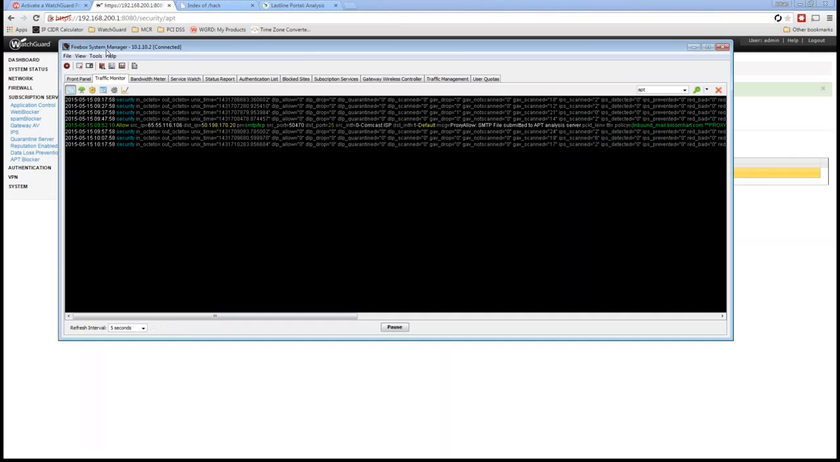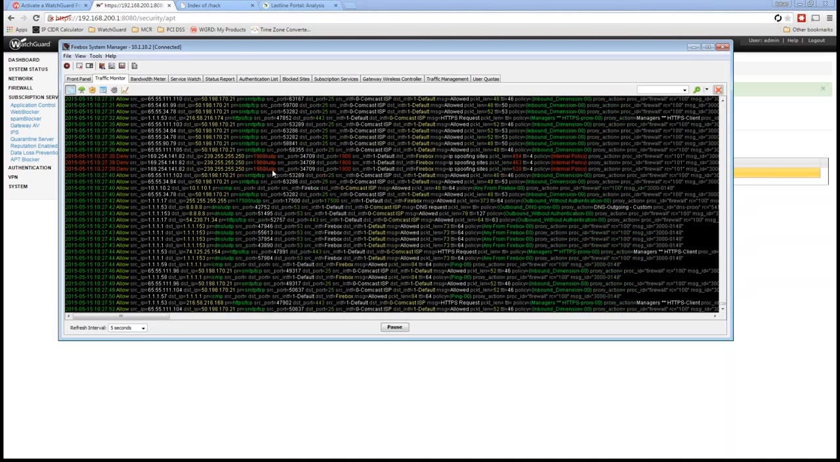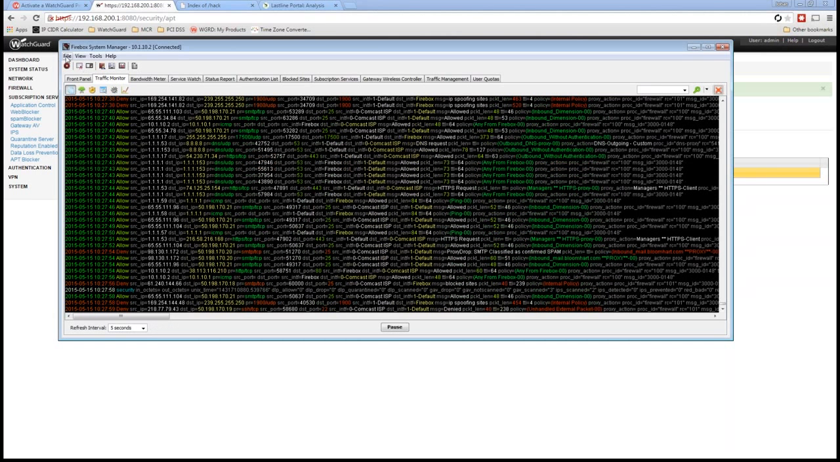So I'm in the Firebox System Manager. Many of you are aware of this tool. There are a number of things under Traffic Monitor to make your life a little easier as a system administrator.